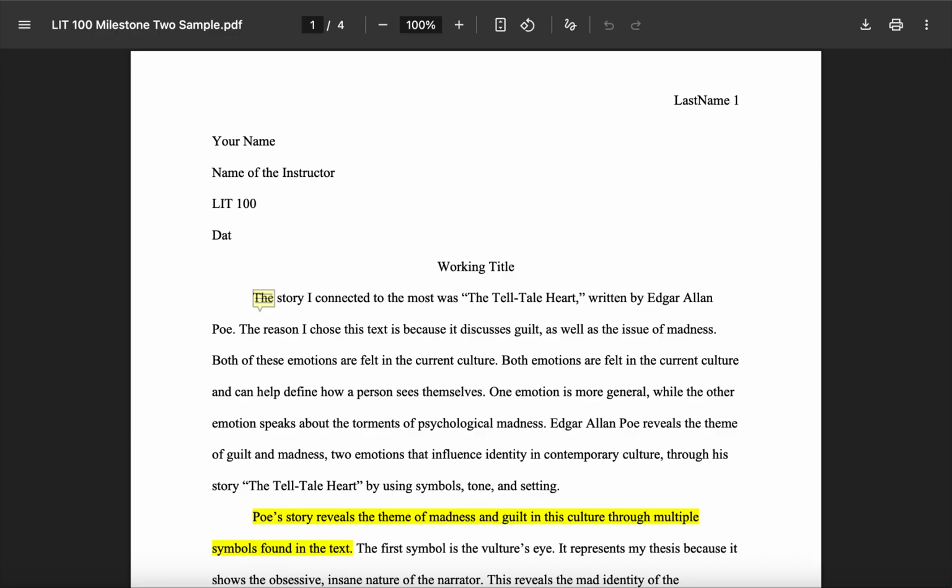So what I have pulled up on the screen here is this sample paper for Milestone 2, which is the draft of your paper. So make sure that you review this. It is in the readings for this week, but make sure you're reviewing it. And I just want to point out a couple of things that I want to make sure you're seeing in this draft. So first off, it's the formatting. So this is in MLA style formatting.